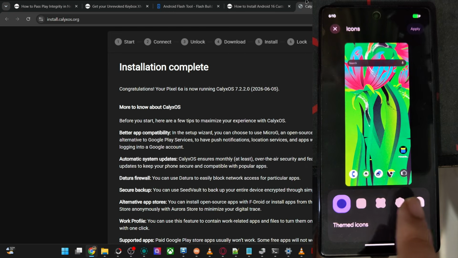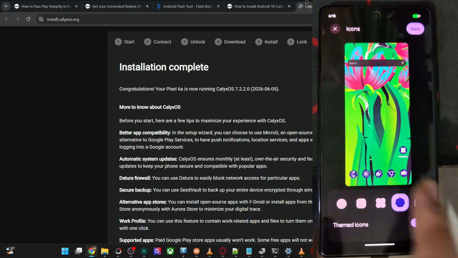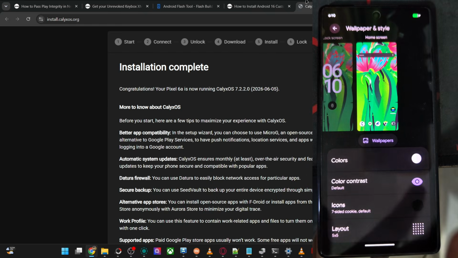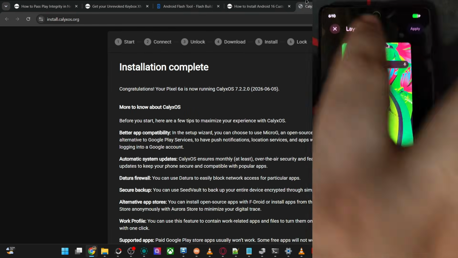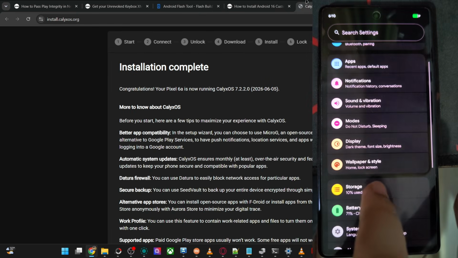Anyways, next is the icon pack. Let me use this one. You can also enable themed icons, but let's keep it turned off. Icon layout 5x5 is fine. You could do up to 6x6, but this is the one which I always use.